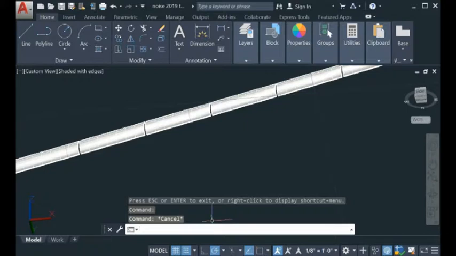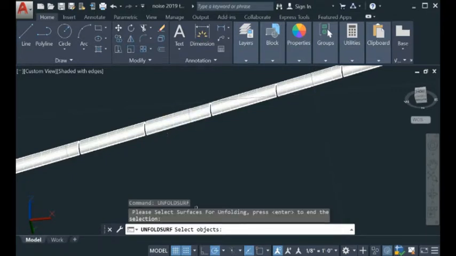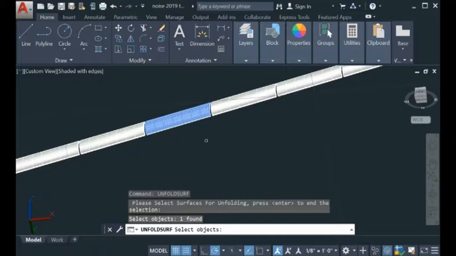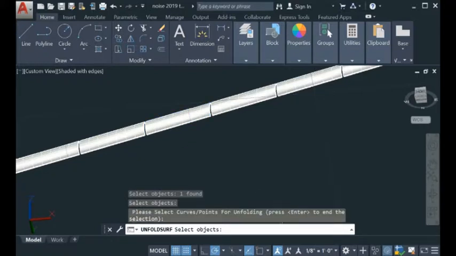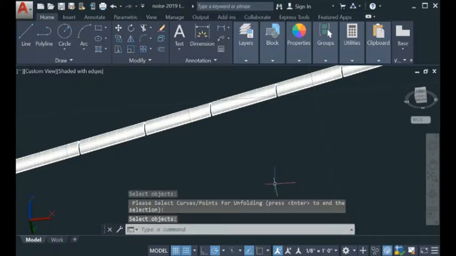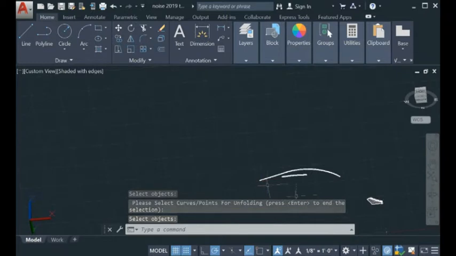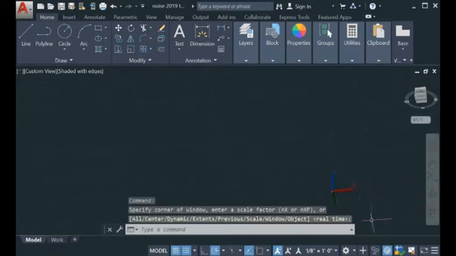Once you install the software and load it into AutoCAD, you have the command unfold surf. Then it will ask you to select the surface. You just click this one here and press return. Then it will ask whether you have a curve or point on the surface to be unfolded together. If you don't have one, you just hit return, and it should give you the result. Yes, see here, this is the unfold result.